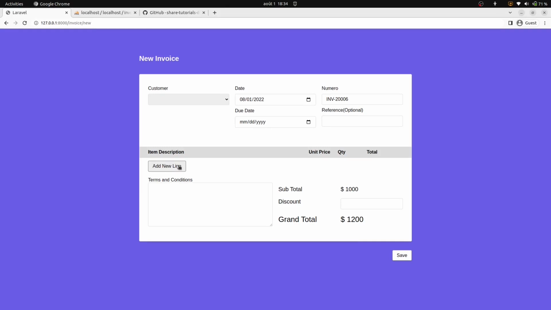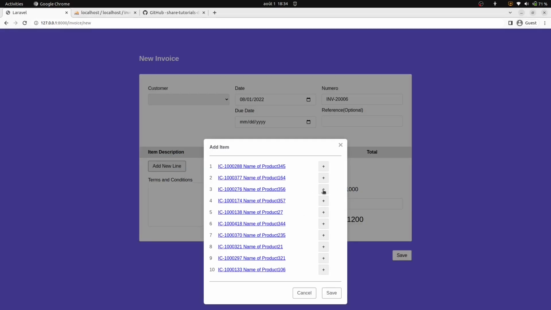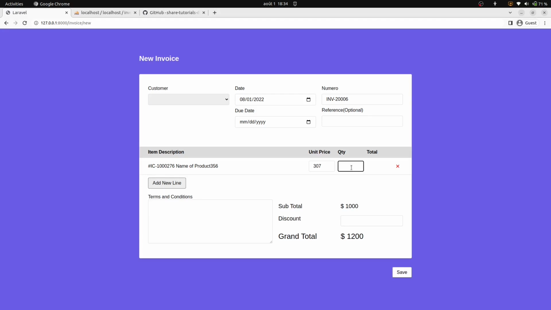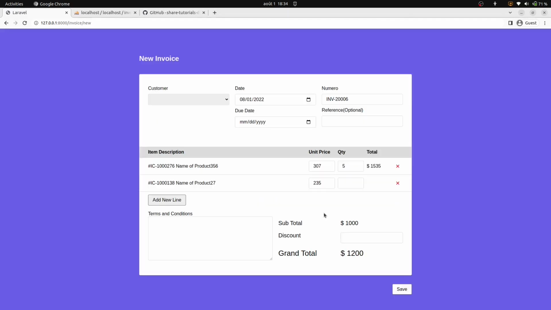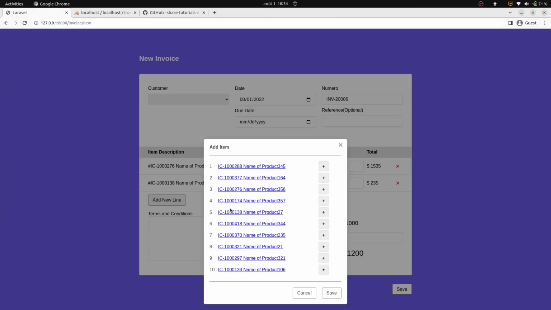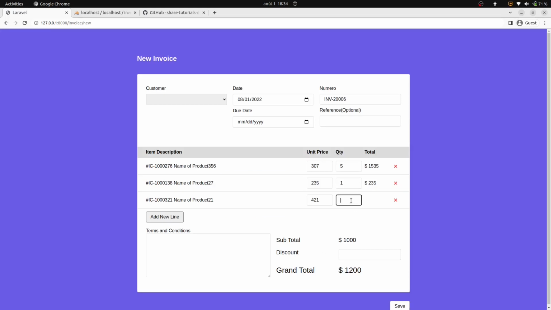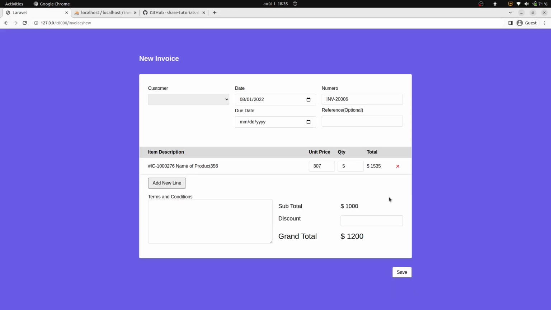Okay, let's verify if it works. Okay, all right. Open modal, add another item, add quantity. It works. Let's remove some item. All right, as you can see, we finished adding items to our list.